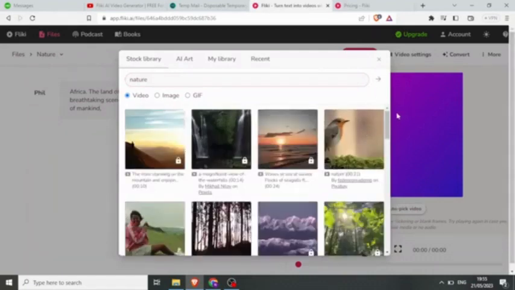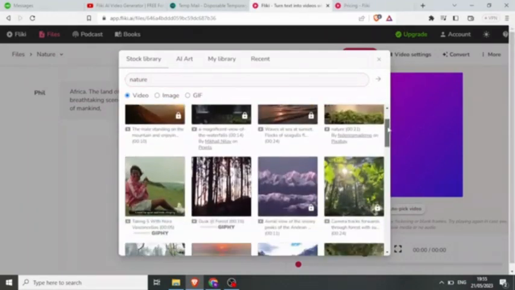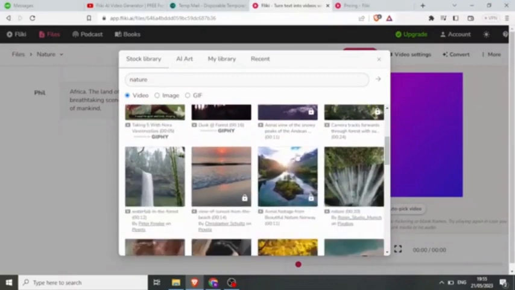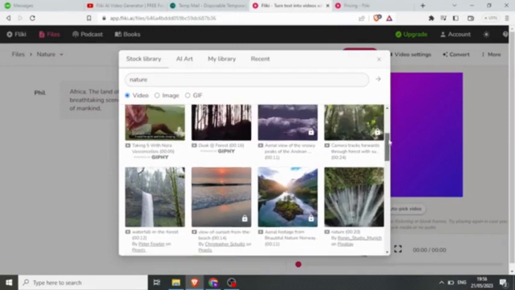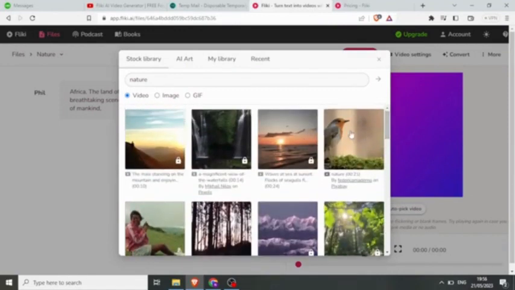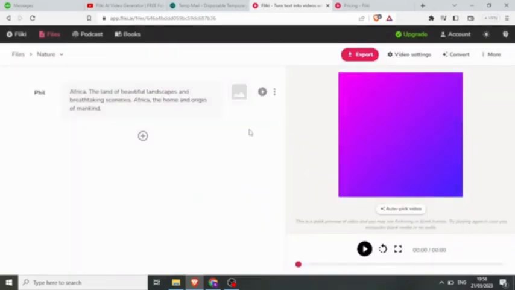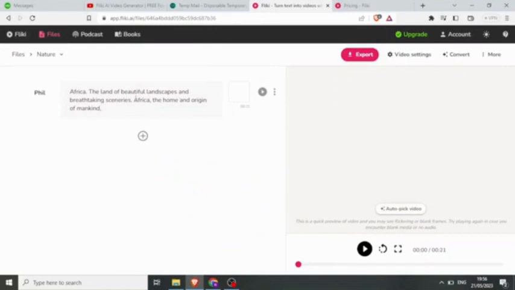So you notice I have all these images of nature. The ones that have a padlock, it means I cannot use them. I have to pay for them. But the ones that are open, like this one, it means they can be used. So in this case, let me click on that image of the video of that bird, so that it will be the one to be used on this first part.